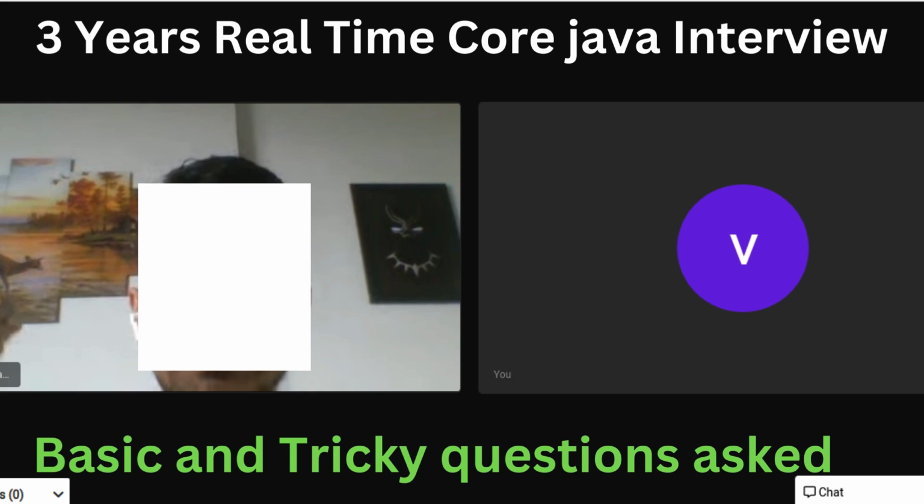Abstract class and interface. Basically, the main difference is that in an abstract class we can write the definition of methods, but in an interface we cannot, I think. Okay, yeah. I'm forgetting the basics. Sorry, this is too difficult.